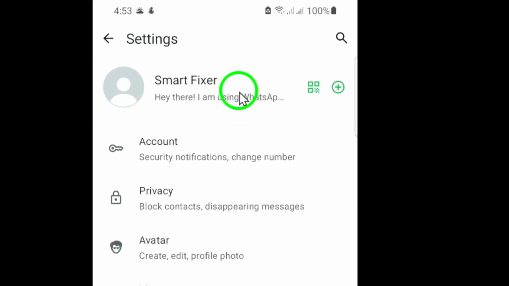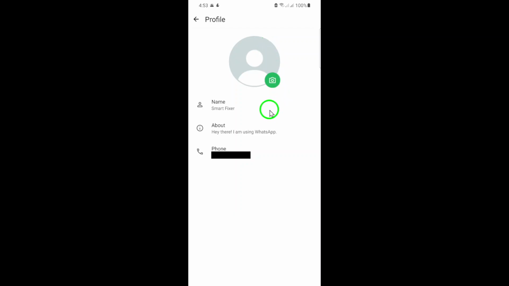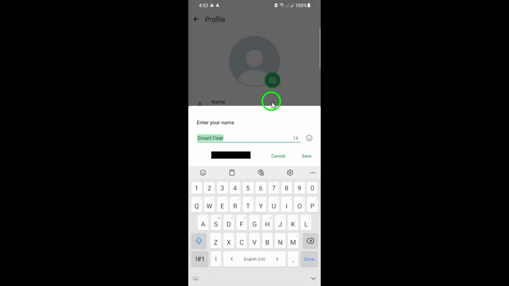Tap on it to access your profile details. Once inside, tap directly on your current name. This will allow you to edit it. Now, delete your existing name by backspacing until the field is empty.